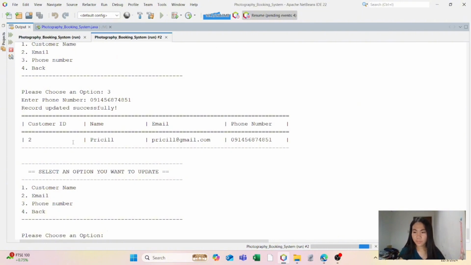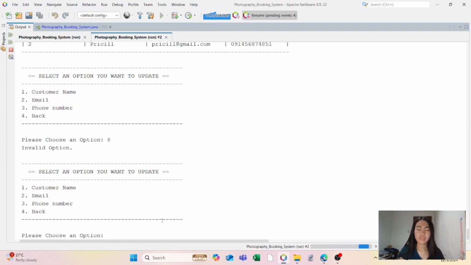And then the updated information has been displayed. So you can see on the screen. Let's go back. But if you select an option that doesn't exist or isn't displayed, then it will not proceed. All options of this system have a validation, so be careful. Be careful. Okay? Be vigilant.